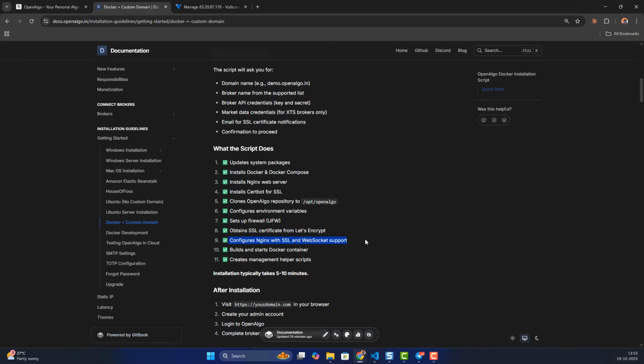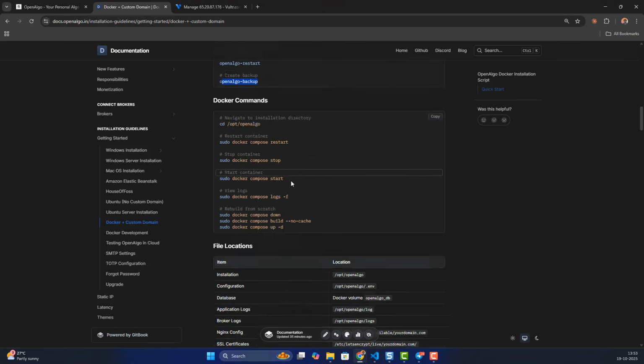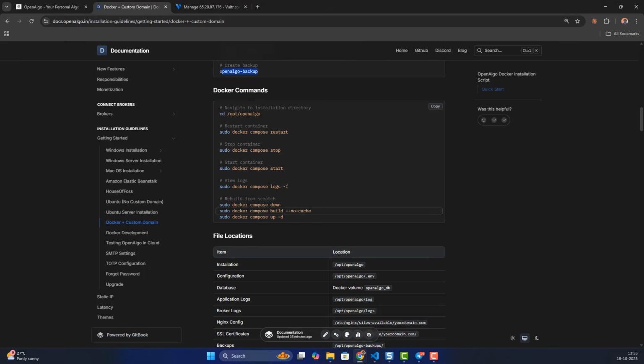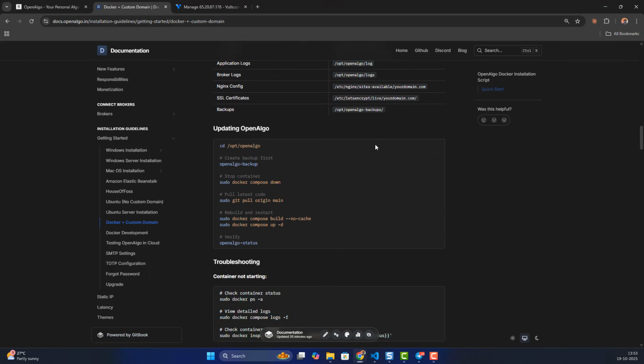So the script configures Nginx with SSL and WebSocket support. It builds and starts the Docker container, and creates management helper scripts as well. All these instructions are there, all these helper scripts, like how to understand the status of OpenAlgo, logs, restart, backup, everything you can understand from here. And a bunch of Docker commands for you to start, restart, and check the logs, what Docker is doing, right? Everything you can see over here, or if you want to rebuild everything from scratch. And there are some procedures for updating OpenAlgo as well, right?